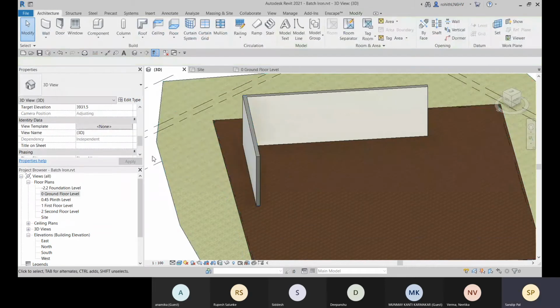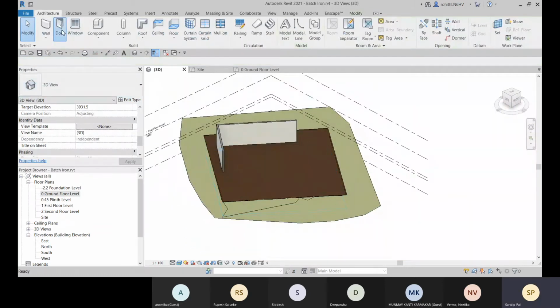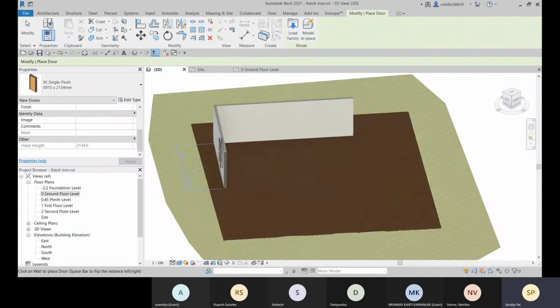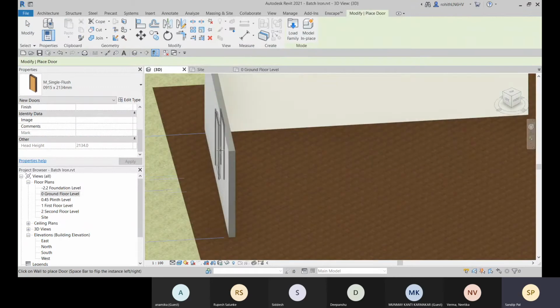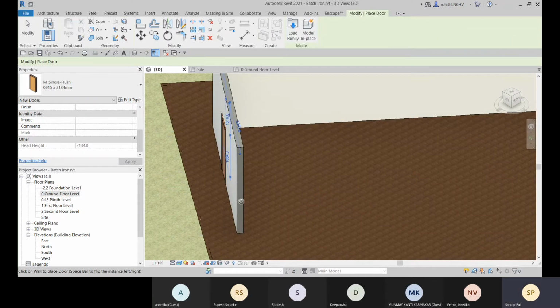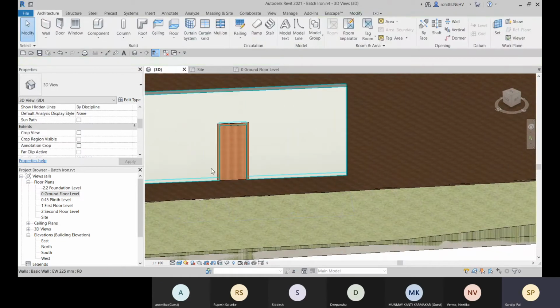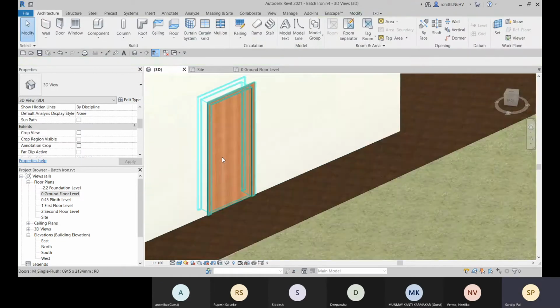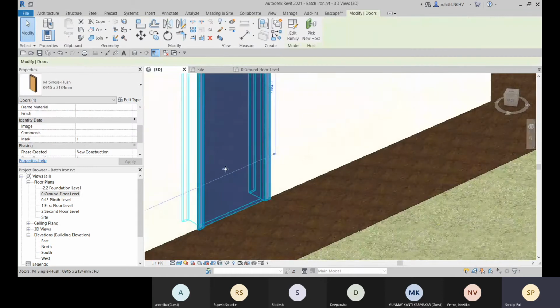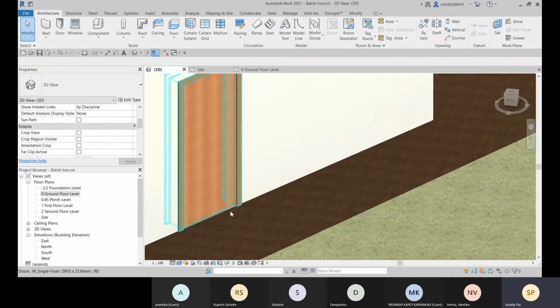Now, let me place some doors over there. OK. Now, if I place any door, I can even place it from 3D. So if I place any door, it will cut that section or cut that volume. So we don't have to worry about creating a hole for that door. So it will place. All right.